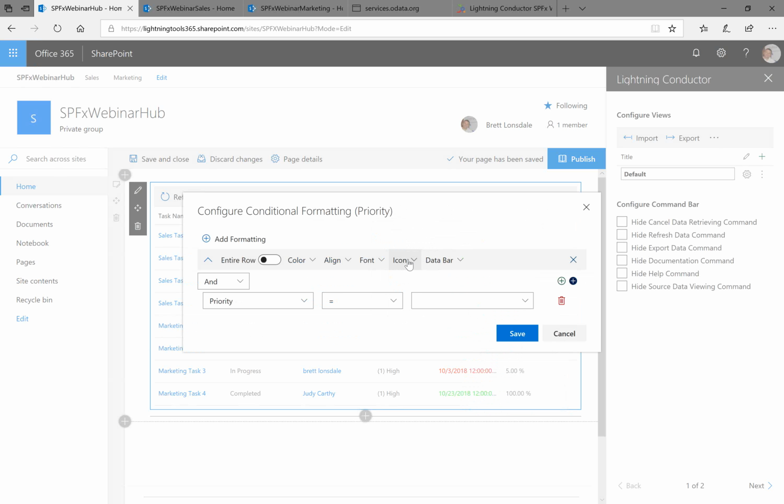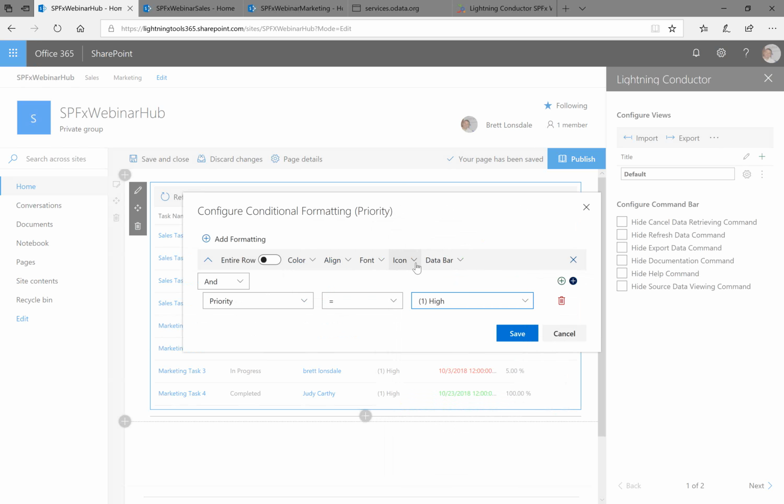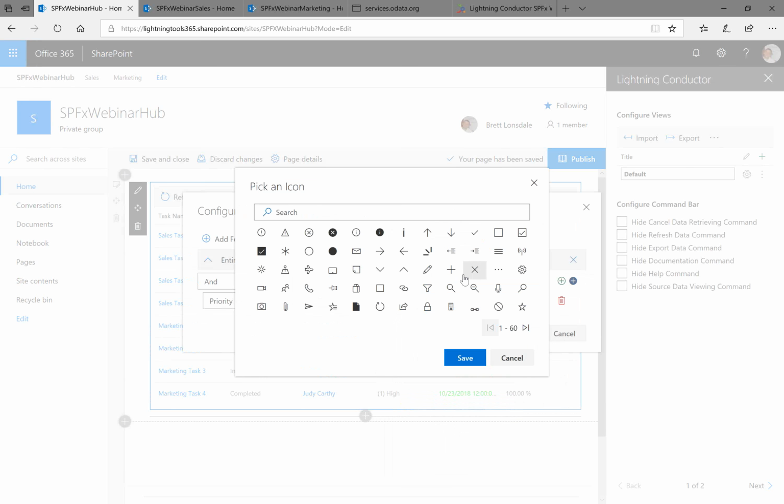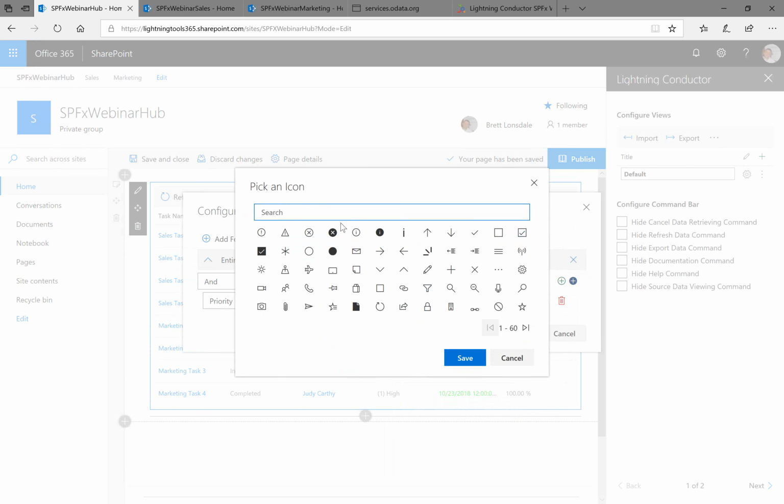So here on the priority column, what I can do is set the priority to high as my condition. And if it is a high, I don't want to just change the color, though I could change the color using the color picker here. I want to go through and set an icon, and we've got 3,600 icons for you to choose from with a search. So we can look for a car if we want to, or whatever it might be. So there's pretty much an icon for every occasion.